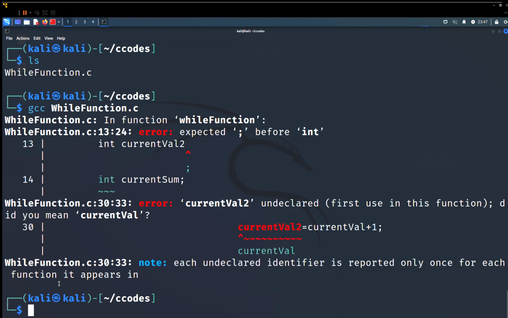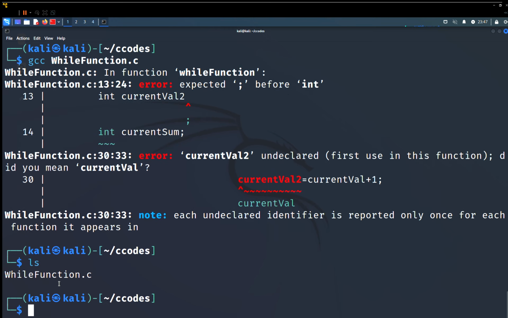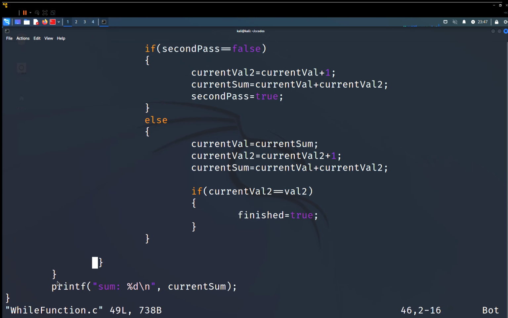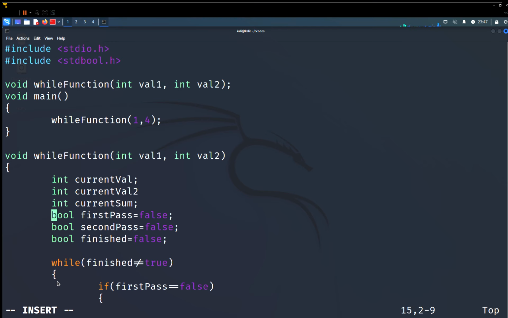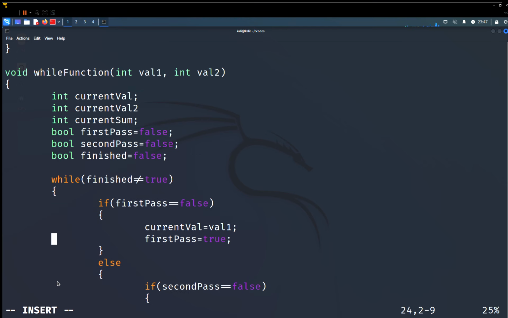So we'll say LS. We'll say VI while function.c. So we're in the file again. We'll have to change. I didn't see what line it was, damn it. Okay, so there's a mistake in here. Where's the mistake?